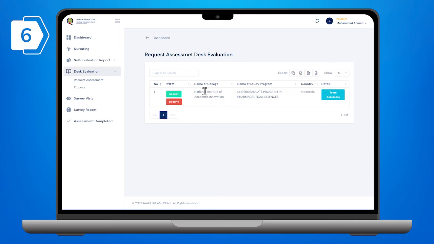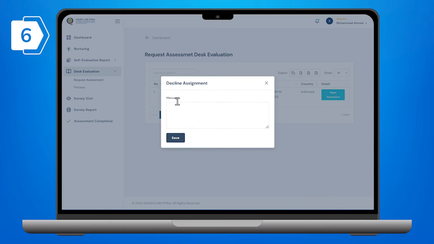In the Action column, you will see two buttons, Accept and Decline. If you wish to decline the assessment request, click the Decline button. A dialog box will appear, prompting you to provide a reason for the rejection, which will be sent to the IAAHEH Secretariat. Here is an example of what the screen looks like after a request is declined.